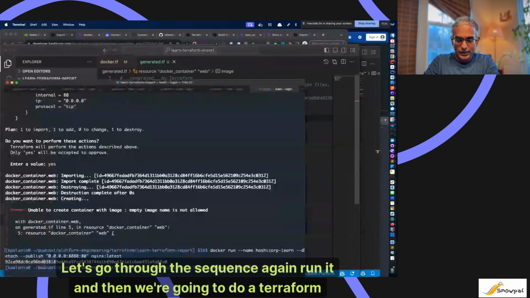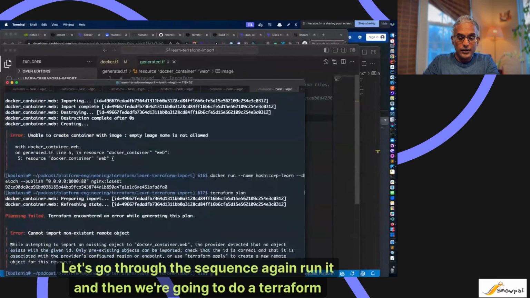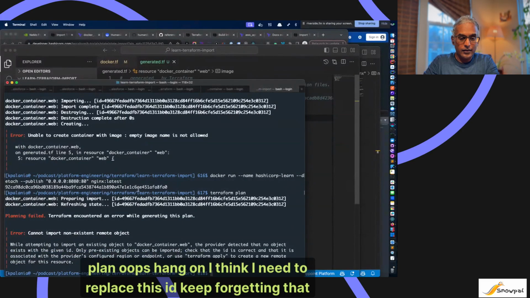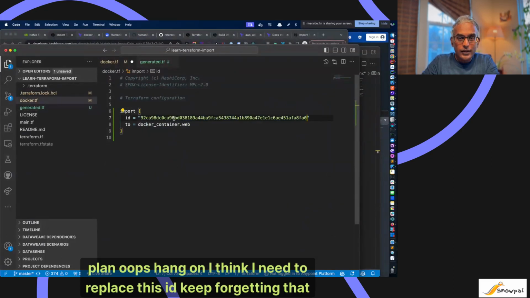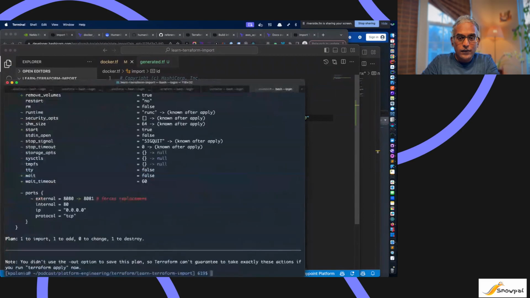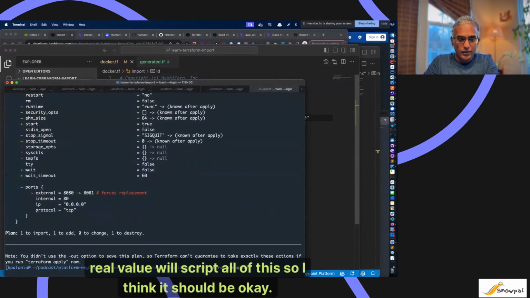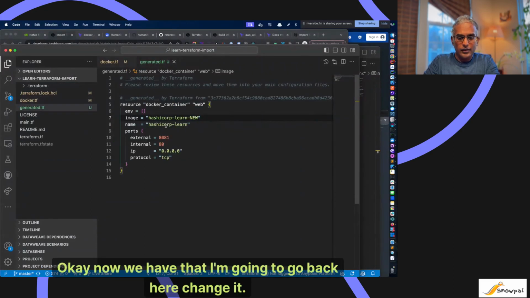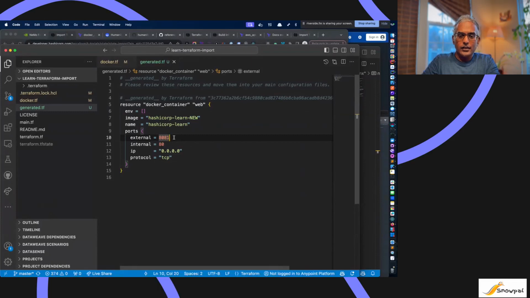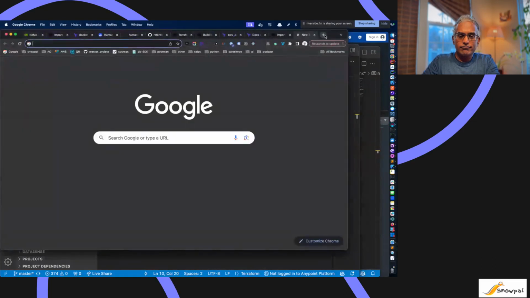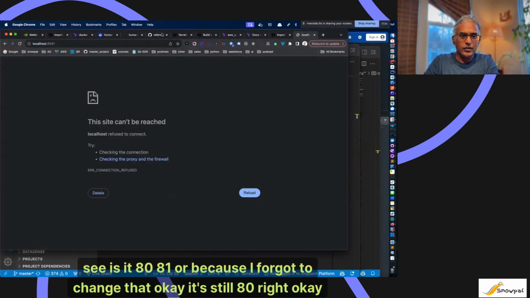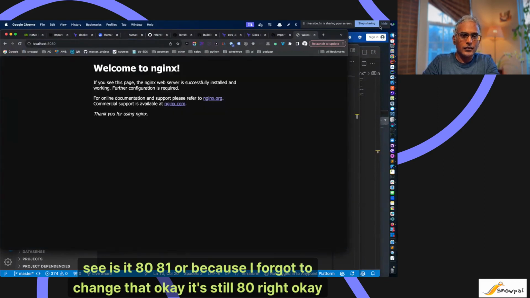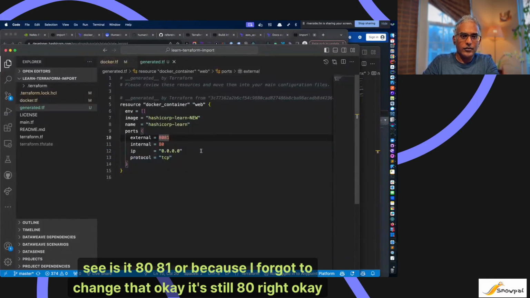Okay, let's go through the sequence again, run it. And then we're going to do a Terraform plan. Oops, hang on. Oh, I think I need to replace this ID. Keep forgetting that. In the real world, you'll script all of this, so I think it should be okay. Okay, now we have that. I'm going to go back here, change it. Is it 8081? I forgot to change that. Okay, it's still 8080, right? Okay, that's good.